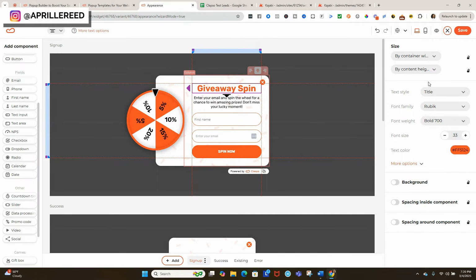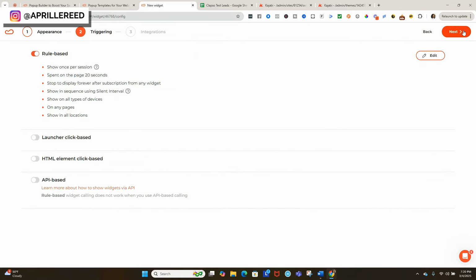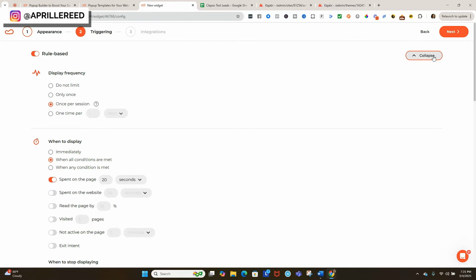Once you have this looking the way that you want it to look, you're going to click on Save to go to the next step, which is adjusting the display rules for the best experience. So once you're here, you're going to click on Edit. And as you remember, we're doing this for first-time visitors on your website.